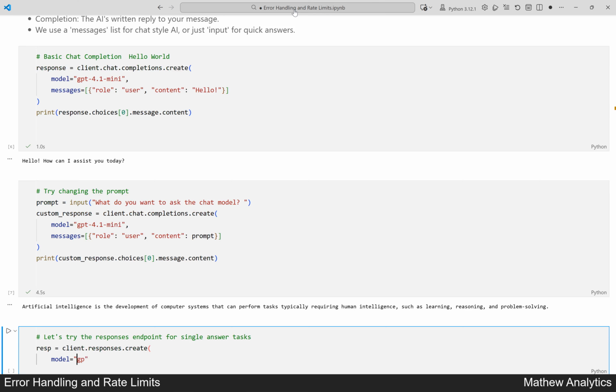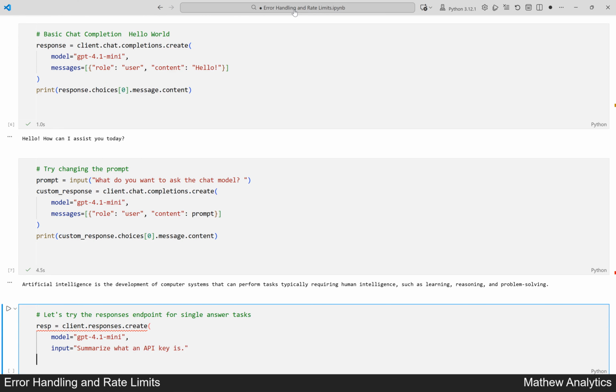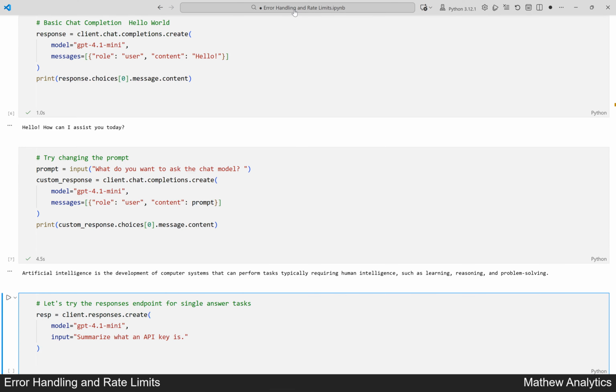Specifying the model name to be used for the response generation. Providing the input prompt asking to summarize what an API key is. Ending the call to create the response object. Printing the generated summary text from the response object.